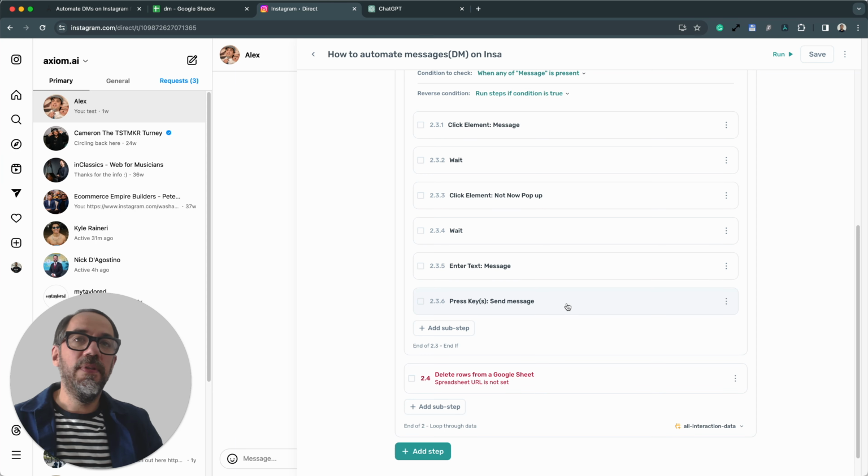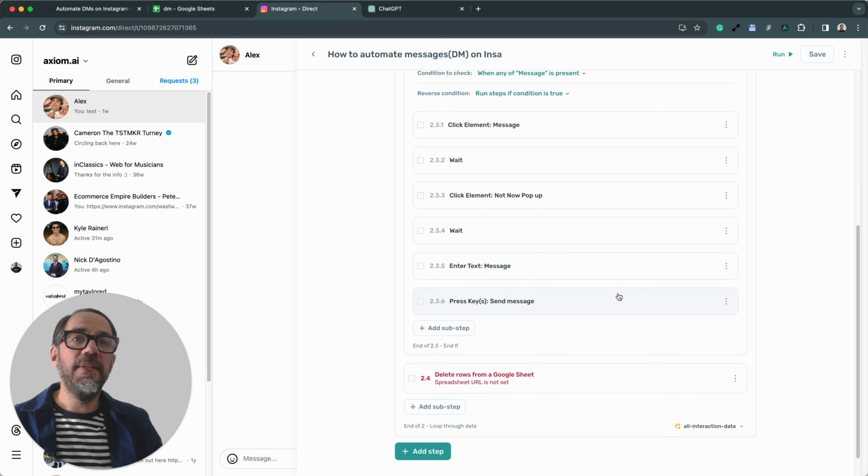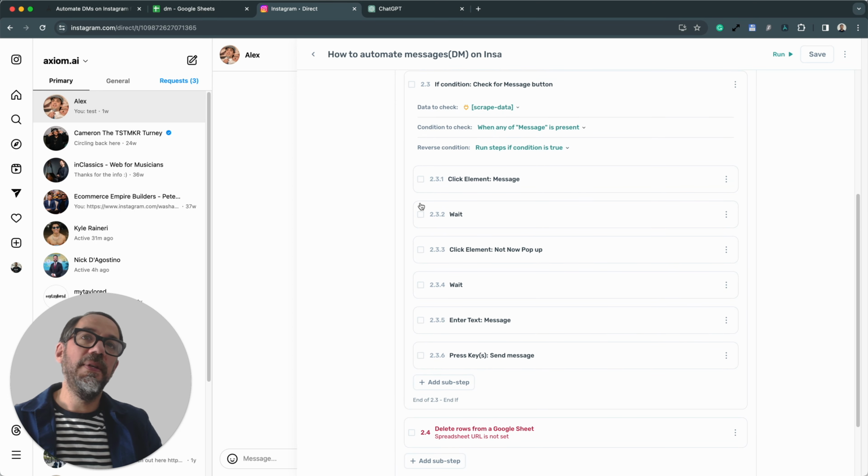Step 2.3.6 is already set up, and it's basically recorded key press. And that is basically to submit the message. We just press return. We don't click on anything. We press return. And that's the DM sent. And you can see all those steps that automate sending the DM are all in step 2.3.